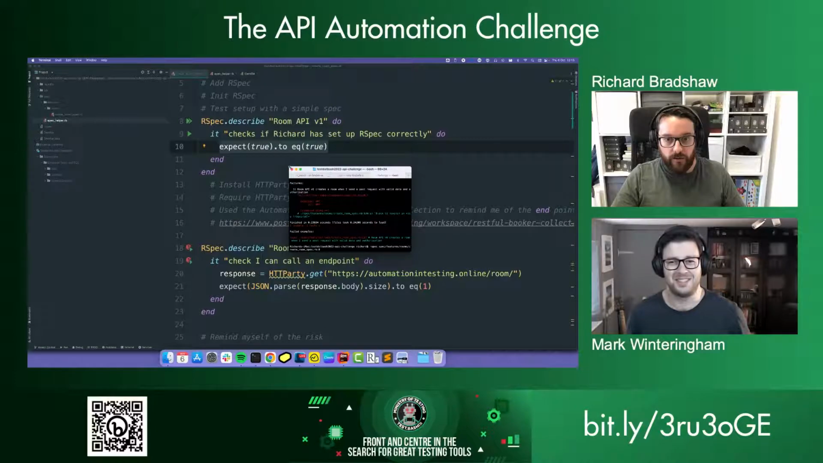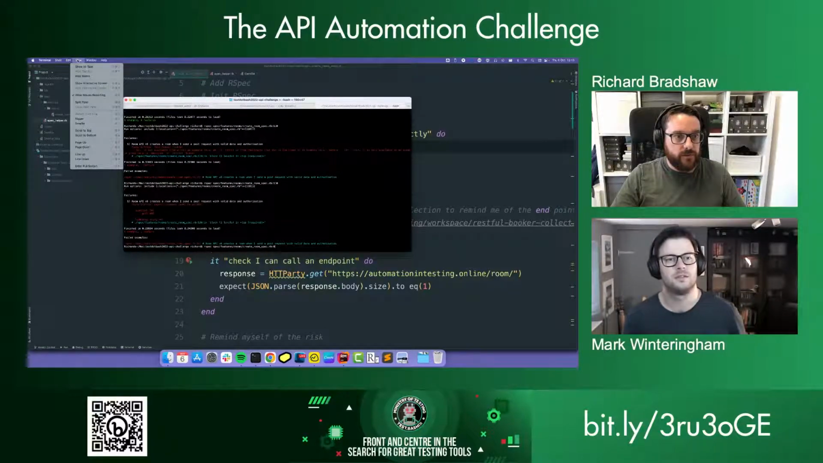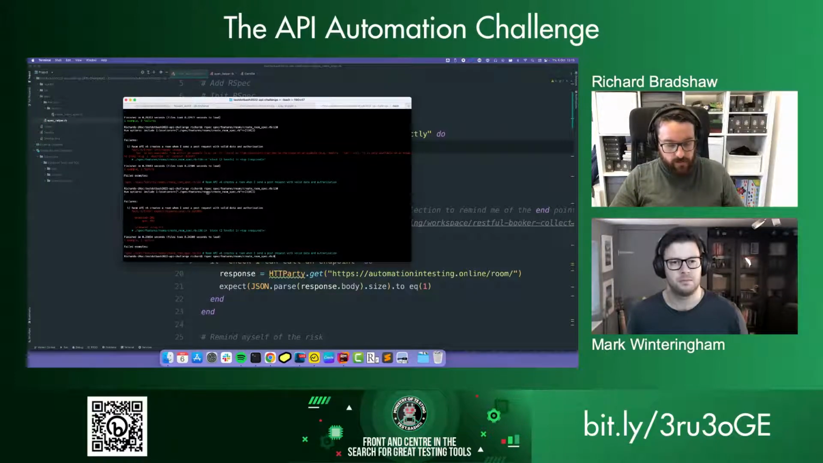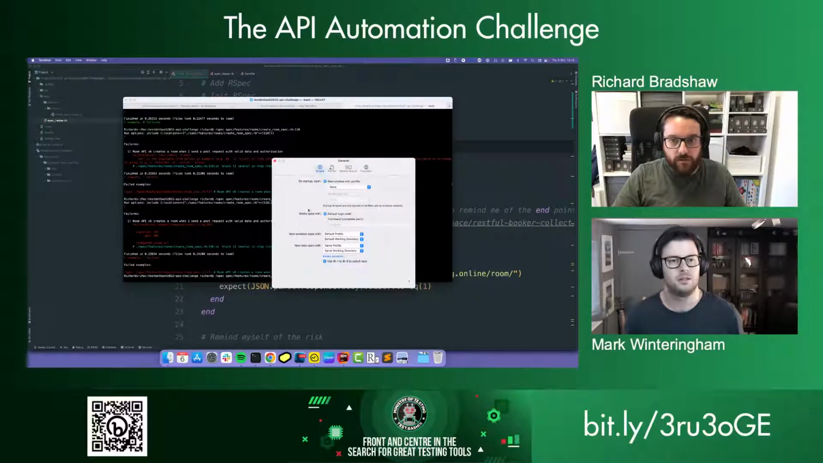Oh, that is a tiny screen. Yeah. How do you increase text size? Oh, there we go, bigger. Can you just command plus it? Well, that's just making the window bigger. Oh dear. One sec.